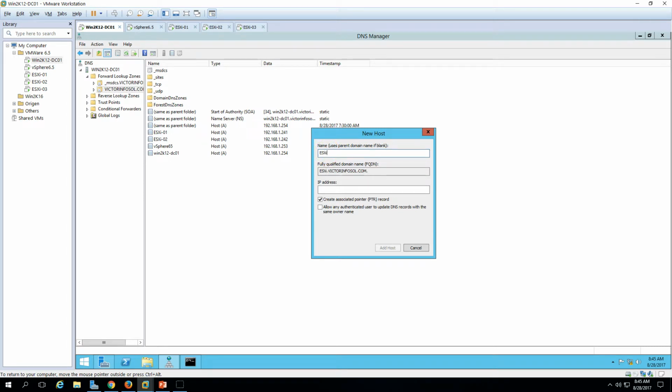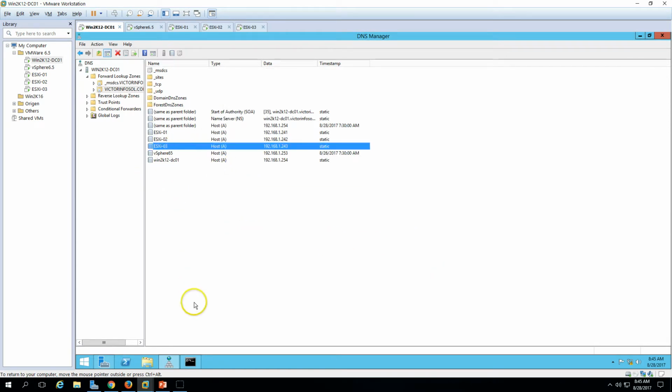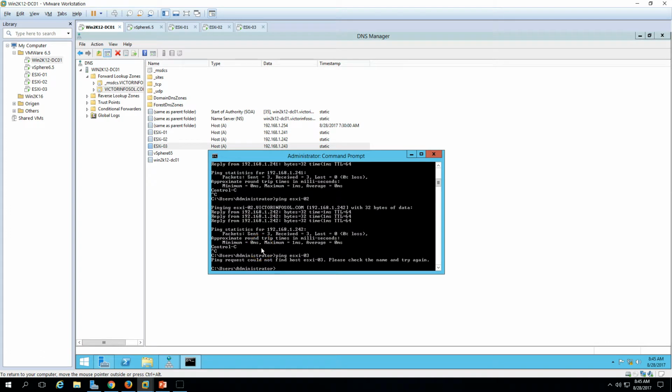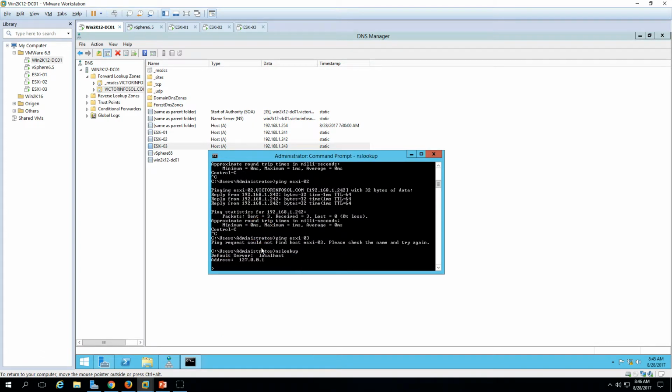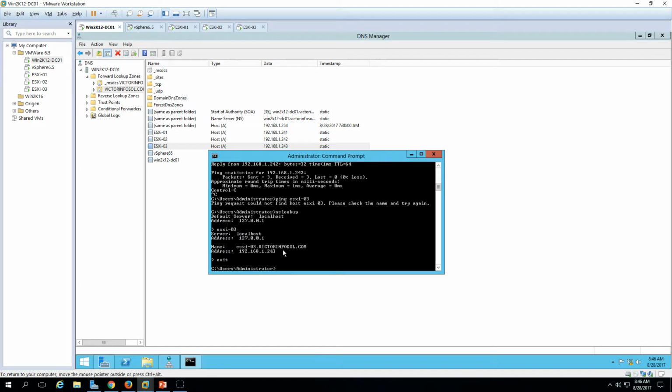We need to put here ESXi 03, and I'm going to put the IP address 192.168.1.243 and allow any authenticated user to update the DNS. So add. Now you can see we have added this ESX host. Now if I go here and run nslookup, and type ESXi 03, you can see it's getting resolved, and now we need to test the ping.